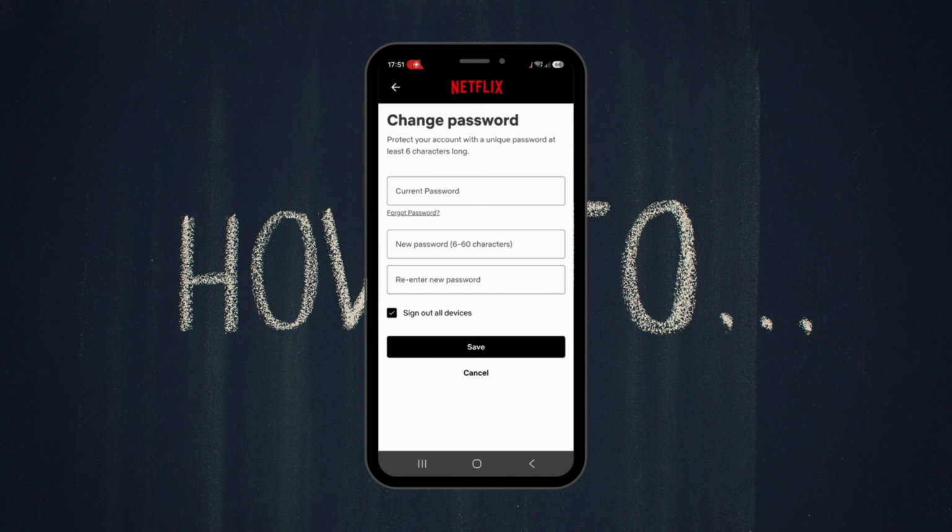Right, you can choose to sign out of all the devices once you change your password. I recommend doing that so that you can sign in with the new password.